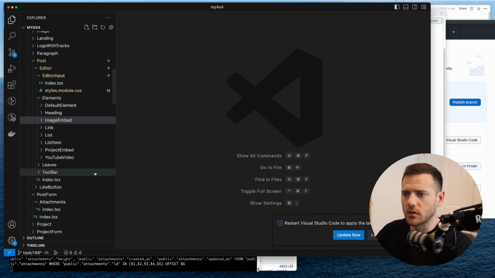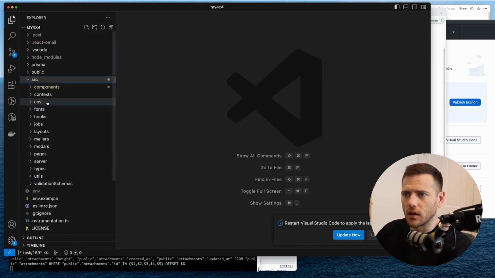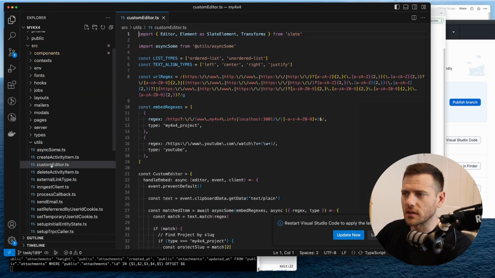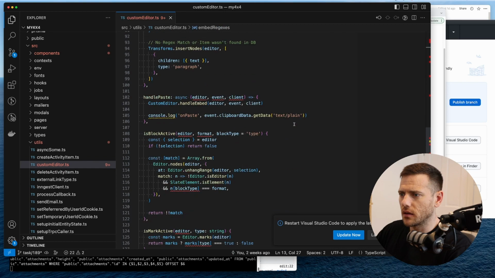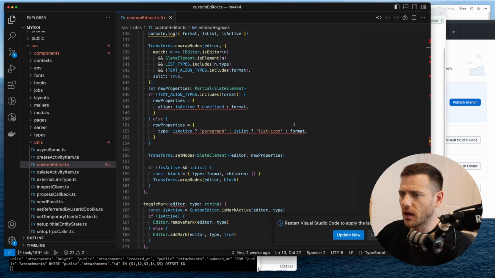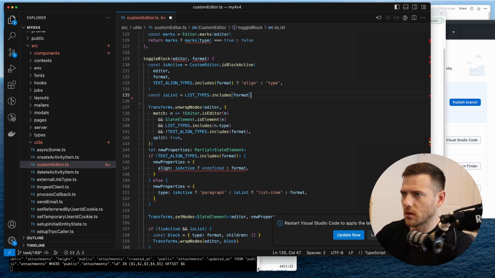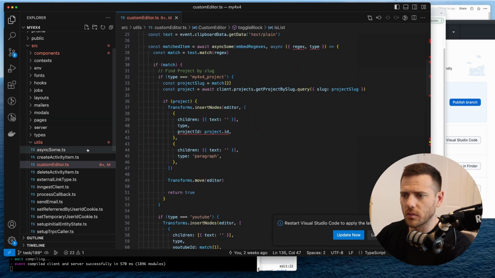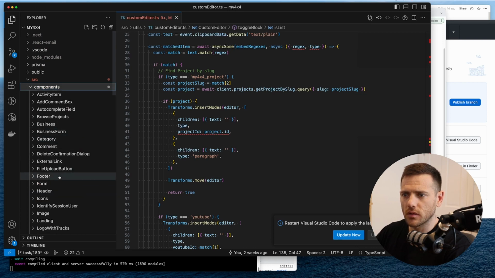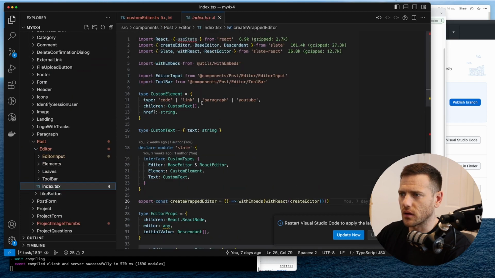So what we want to do is add, we had a util in here called custom editor. When we insert, we want to have a little method here called, probably, insert attachment, I believe. I'm just going to leave that open. And then inside of our components, we've got our post editor, and this is the index file. So let's see what we got here.